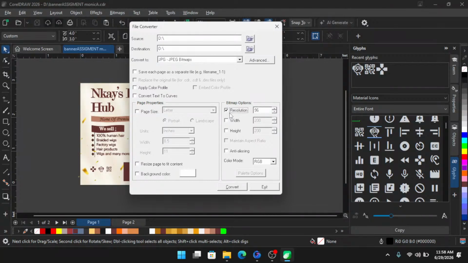Resolution. What resolution are we using? That is 300. For print, 300. 96 is very low resolution. So we put in 300. Then page size. Custom. I cannot do 4 by 3, right? We put in custom. Landscape.